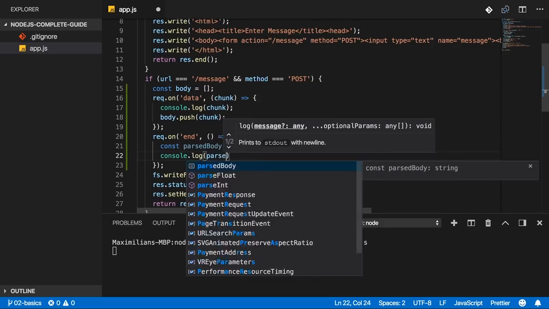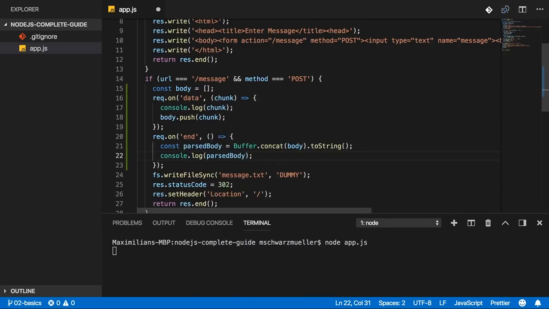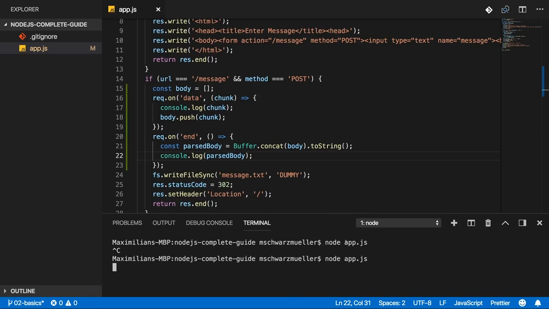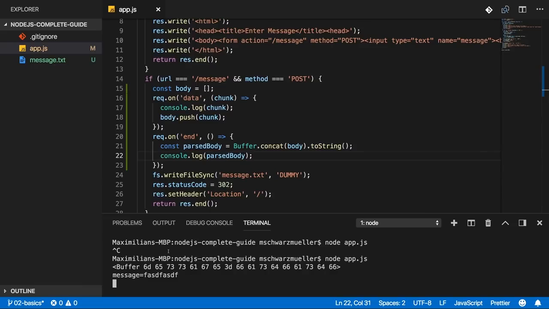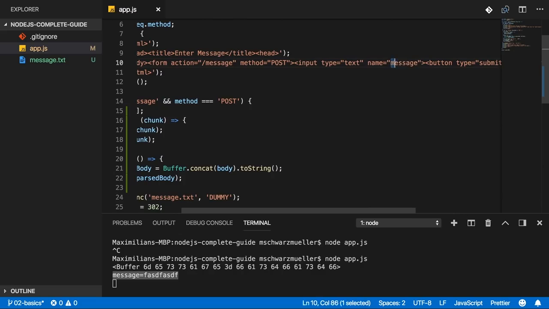So let's also output the parsed body. This was a lot of talking, so let's simply have a look, quit the server with Ctrl+C and restart it, and then send another request with some message here. And now, if you have a look at what's being logged, you see two elements. The first one is coming from this console log, and you see that is a chunk. That is a chunk we can't work with. But now the parsed body yields this line, and that is something we can work with. And its message equals something because we named our input here message.